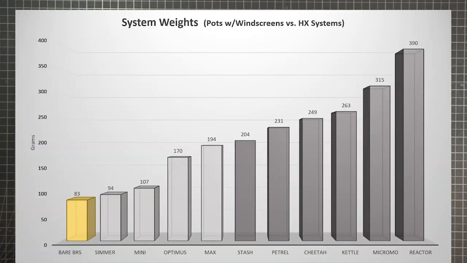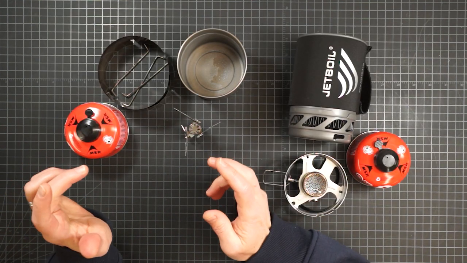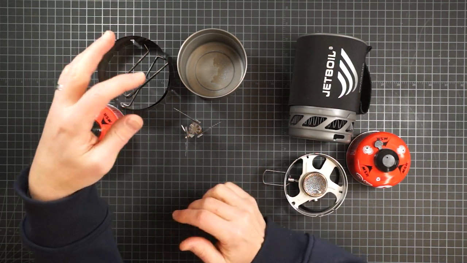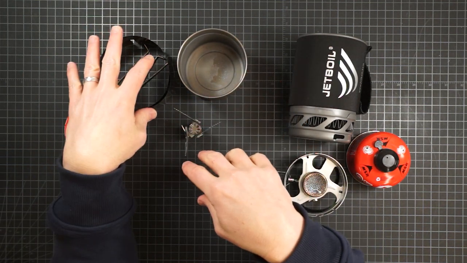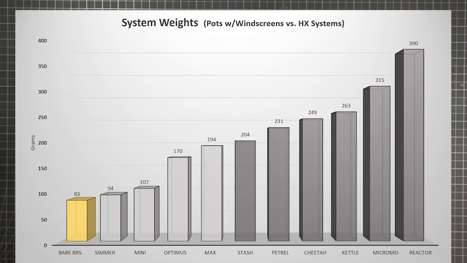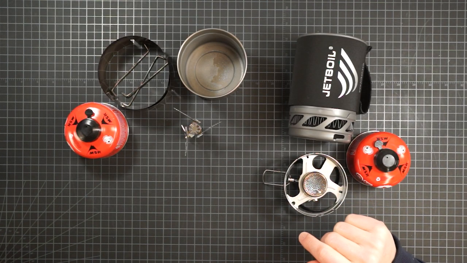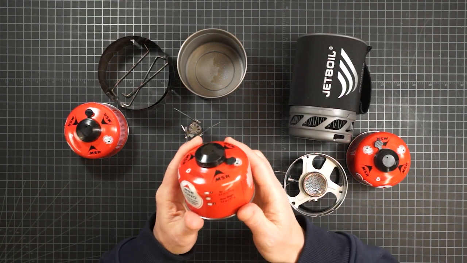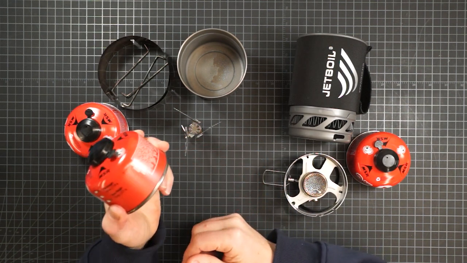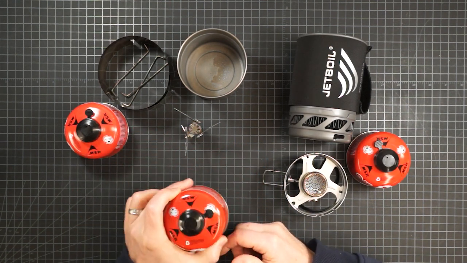To put the weight differences in perspective, here they all are side by side. So the Ocelot Mini is down here. And that's 107 grams for everything: the pot, a lid, burner, and the windscreen. In contrast, the MicroMo system is way over here at 315 grams, a weight difference of 208 grams. Well, that's essentially the gross weight of an entire extra small canister of gas, which you would have to carry with the Mini because it would require twice as much fuel.